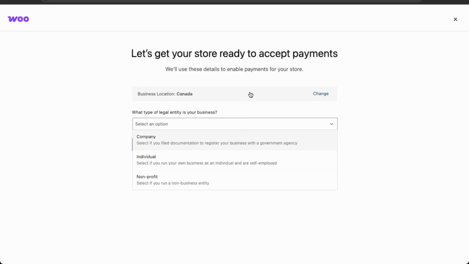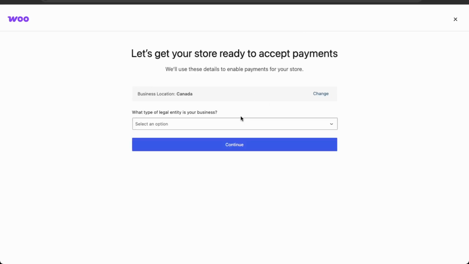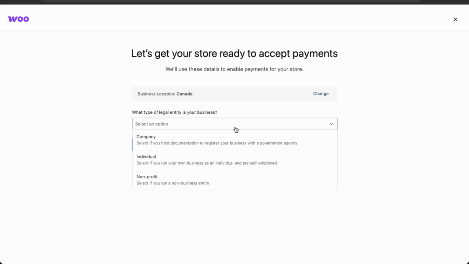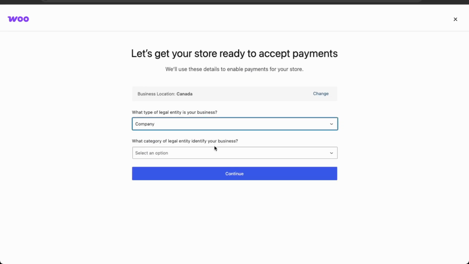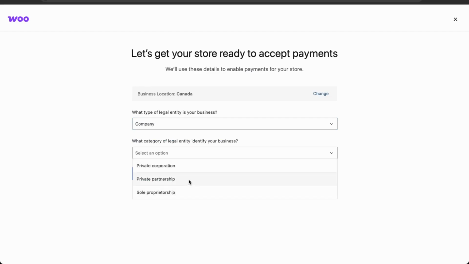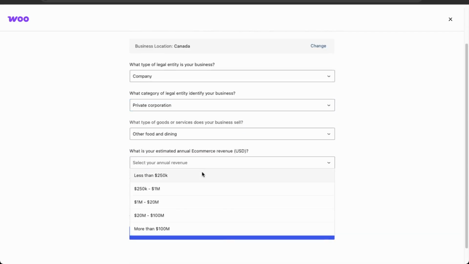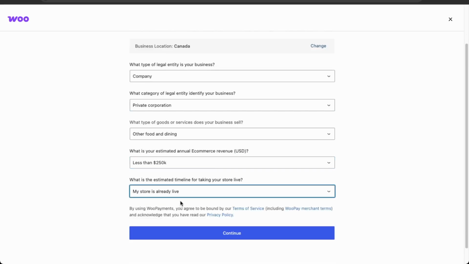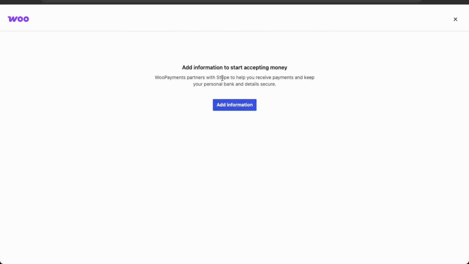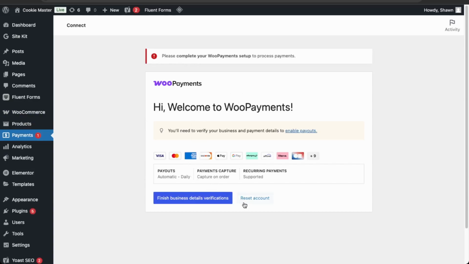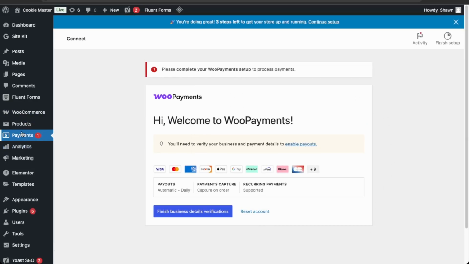Okay, so now you need to just set up your business information. So you can say company, say private corporation. Okay, and fill these out. Okay, so they use Stripe to handle payments. So if you're familiar with Stripe, it's the same backend. So you just need to connect Stripe here. Okay, and once you have this set up, then you'll be able to accept payments. Okay, and then next we'll go over shipping.